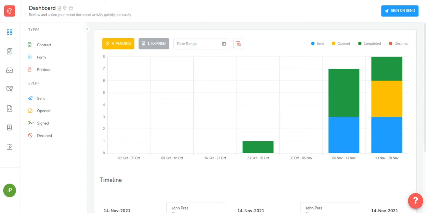Welcome to Signature, the simple and secure way to get documents signed. Starting off with your dashboard, you can easily monitor what events take place with your contracts, forms, and printouts.